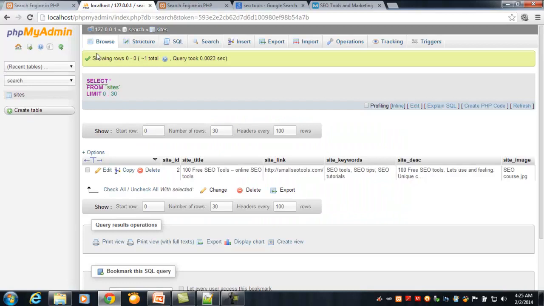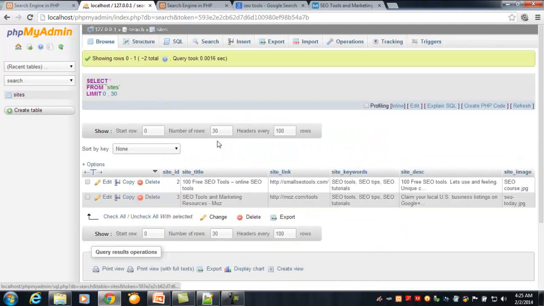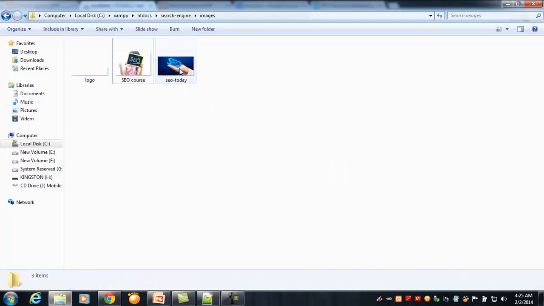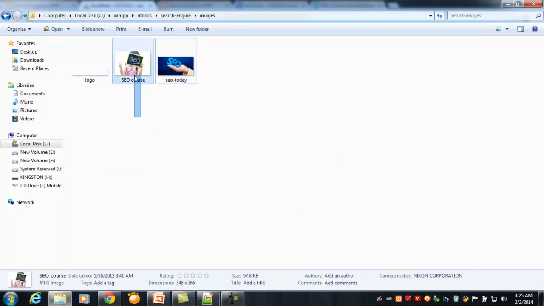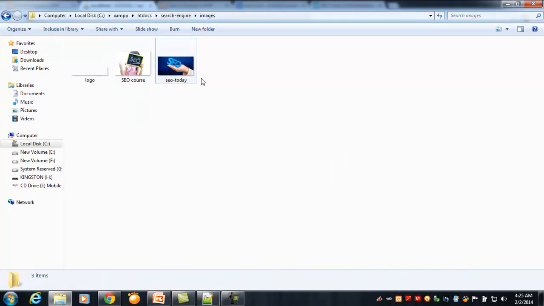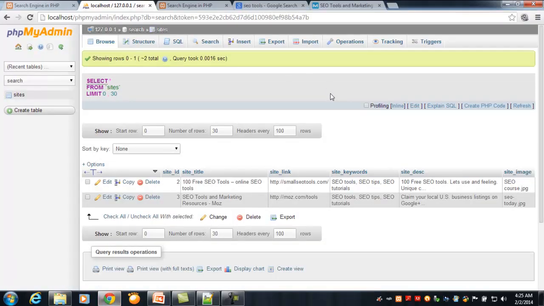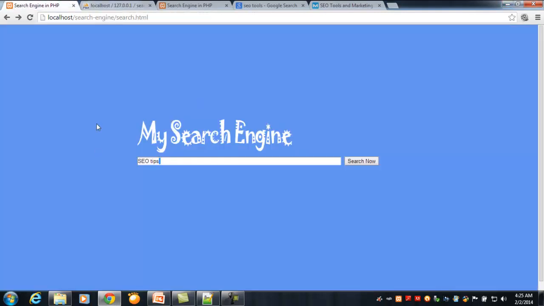You can check it by clicking browse. This is another record. You can see Moz etc. Now come to your images folder. So the image is here. Before there was a single image, and now there are two images. So I will insert some more data during the break, and after that I will show you the rest of the procedure to display the data on the result pages.